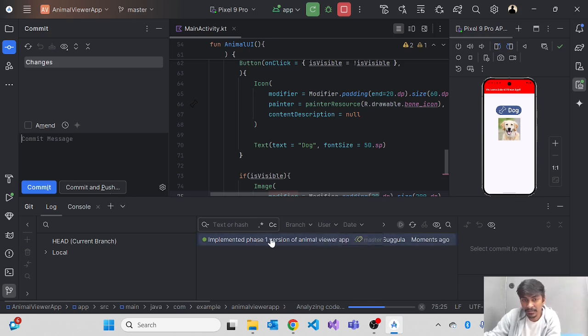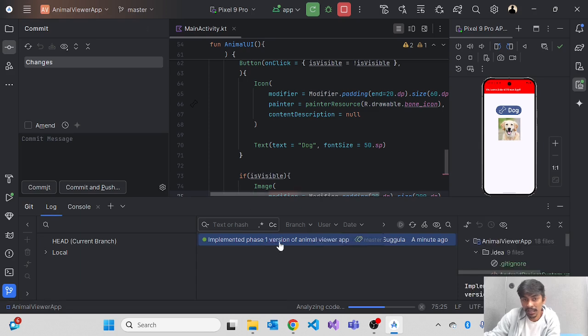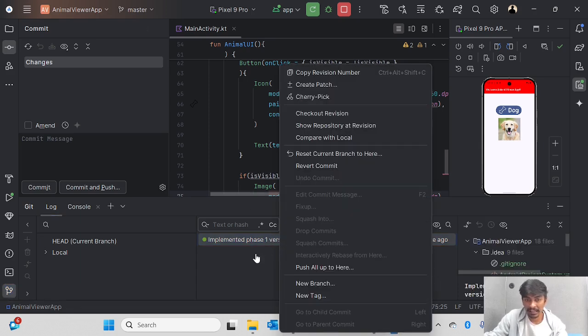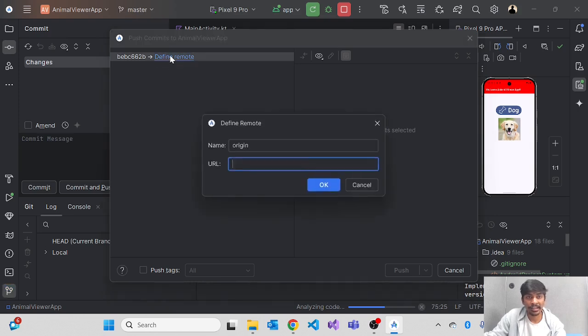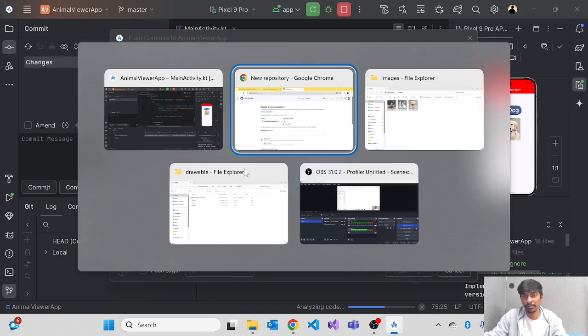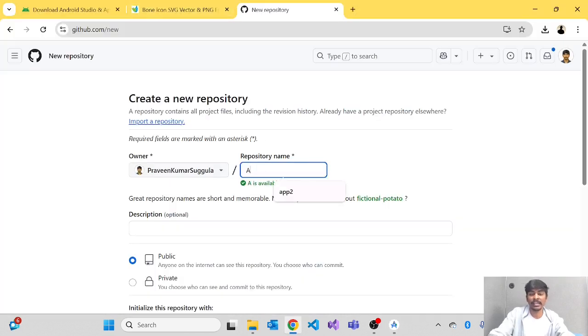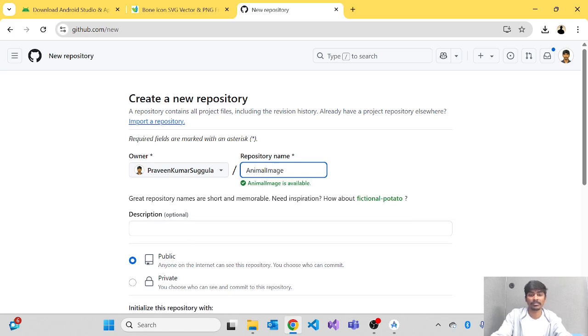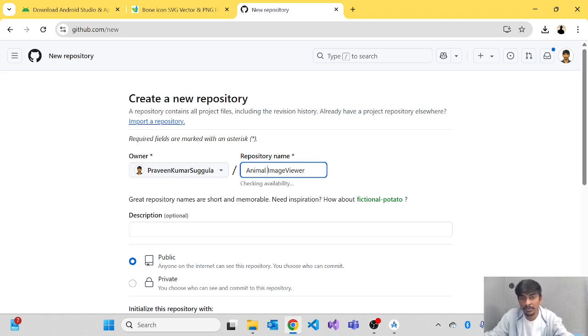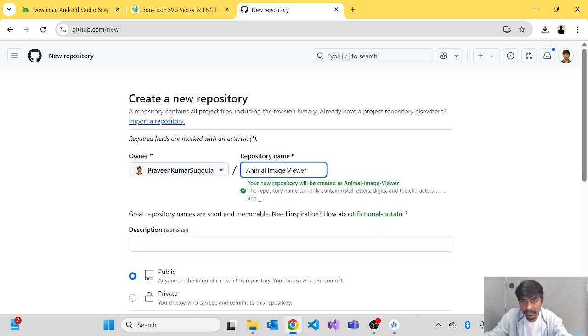I can see the commit message which has all my code. I need to add it to this repository. I just right-click on this one and push all the way up to here, and define a remote, origin and remote URL. So the URL we need to pass from here. I'm naming it as the animal app. You can use anything. If you have spaces, it will create it with hyphens by default.